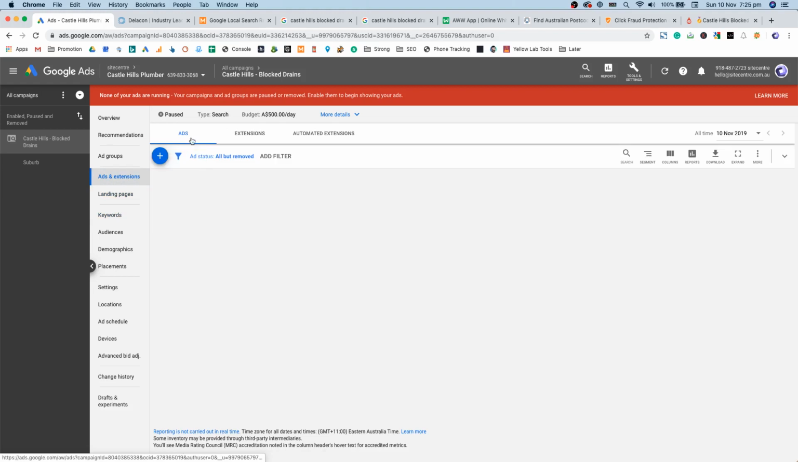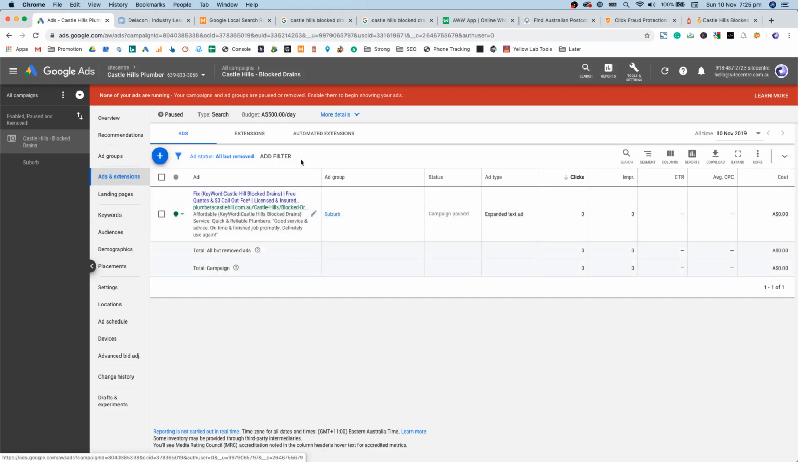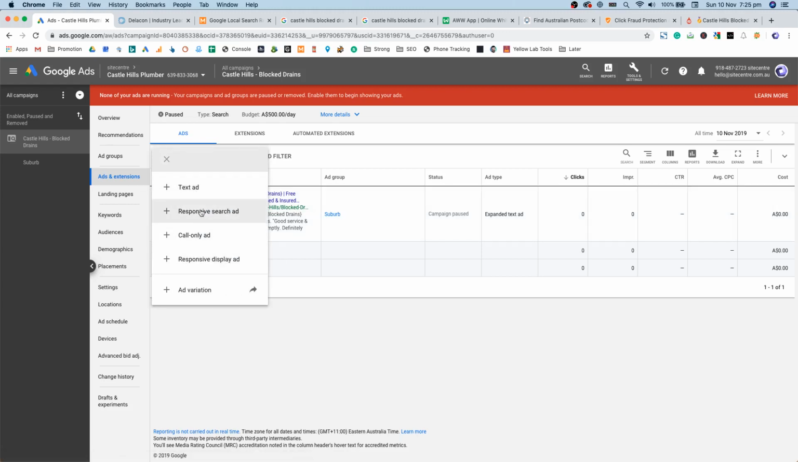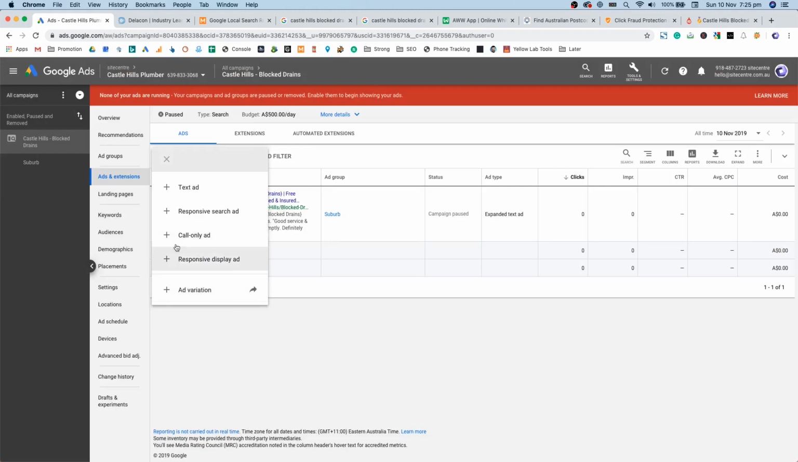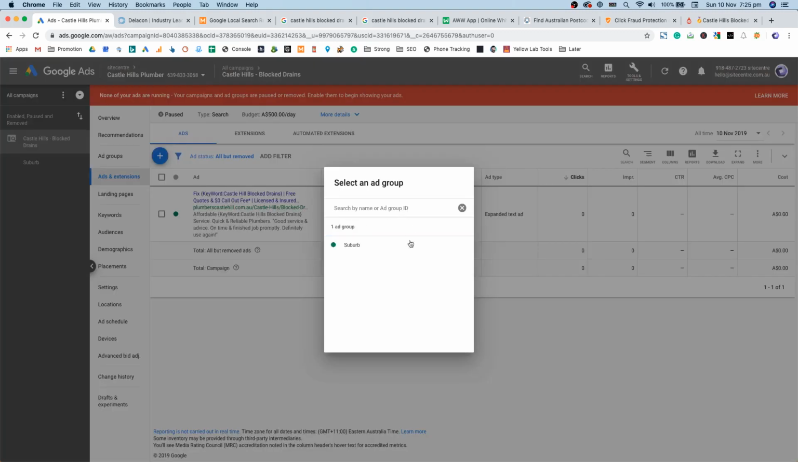Now, in the ads, we do need to add some more ads. So in here, we've got our one ad. It'll get approved at some point. We want to add a responsive search ad as well. Actually, quick note, don't add call-only ads or responsive display ads. We're purely targeting search. Call-only ads don't work for the service industry. Don't know why, they just don't.